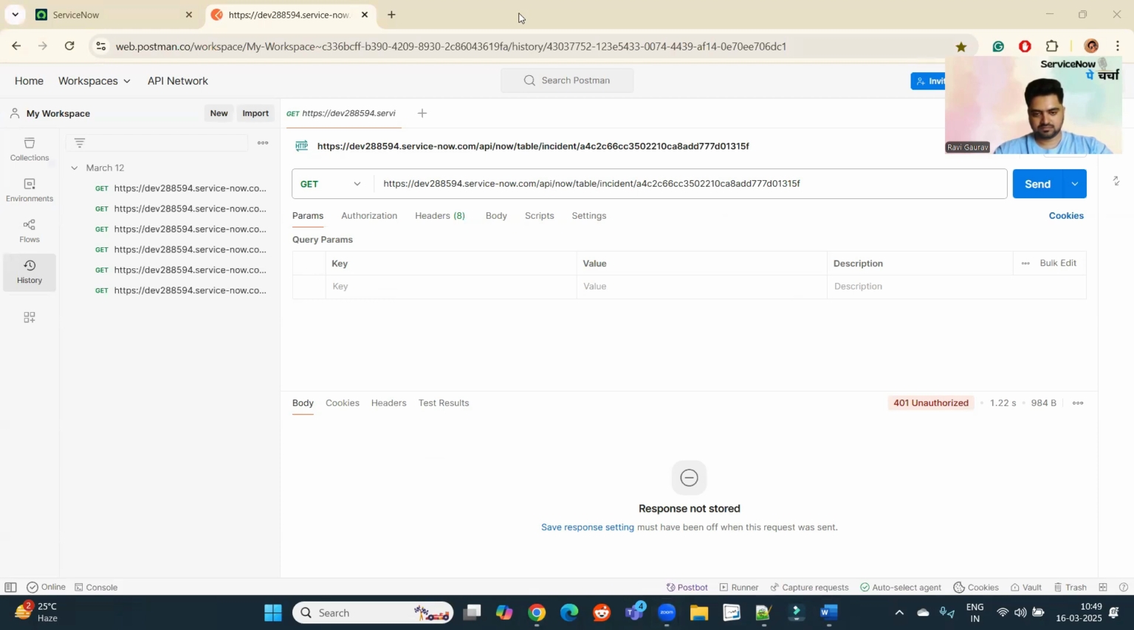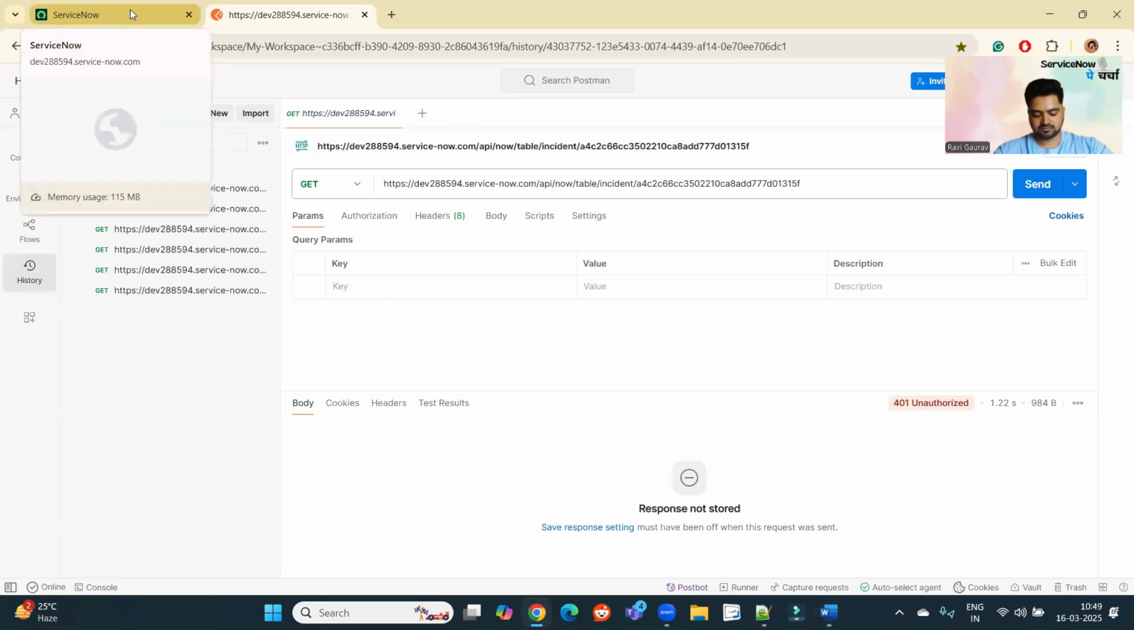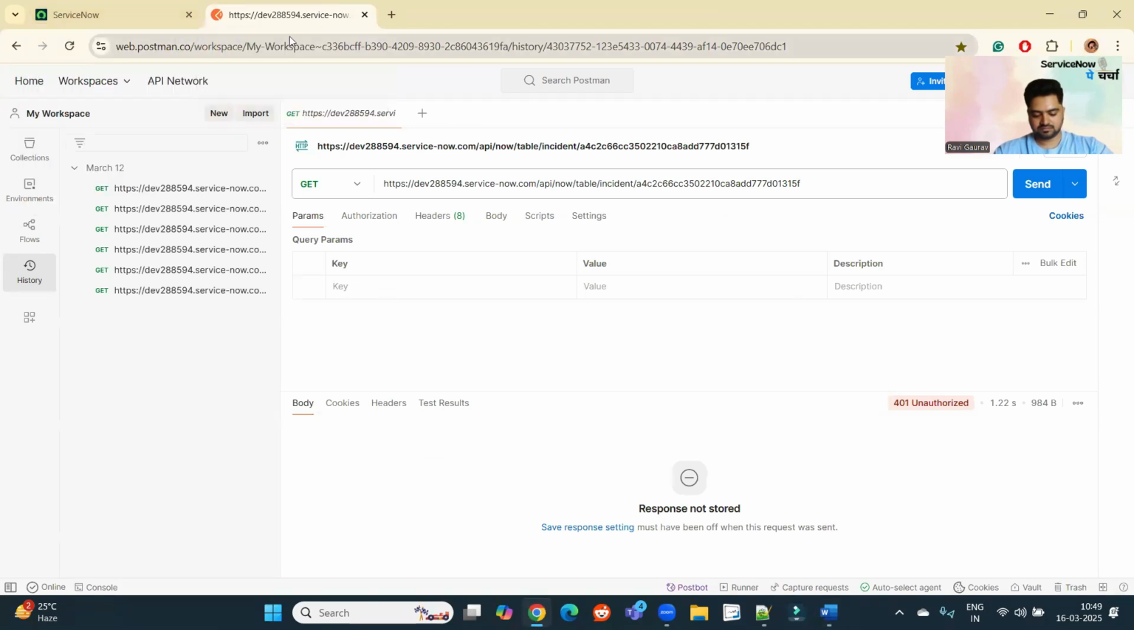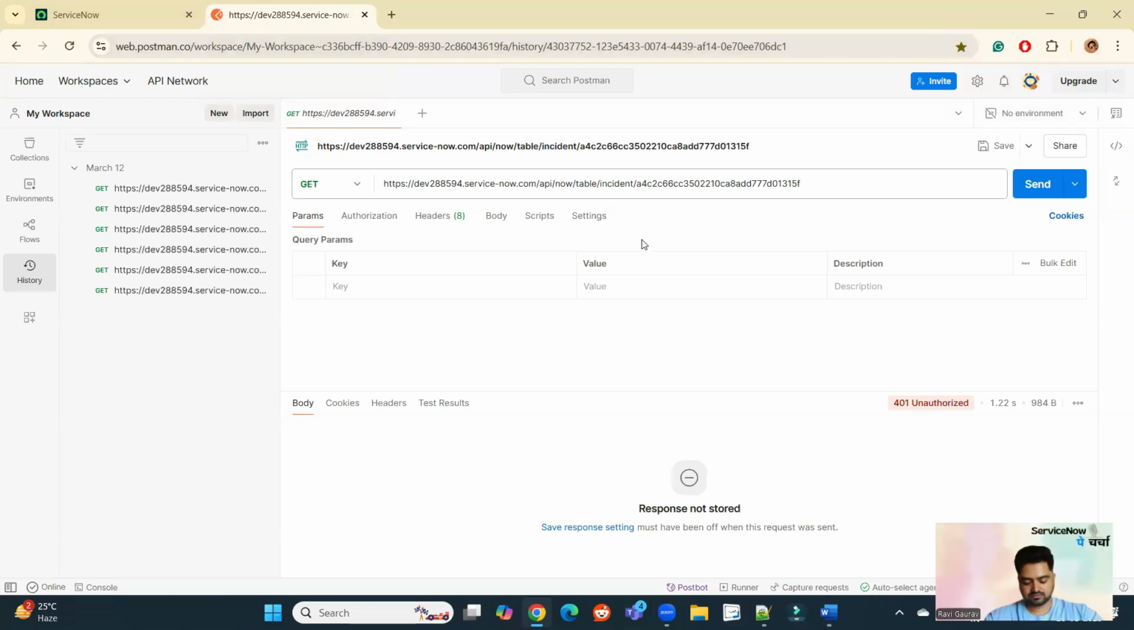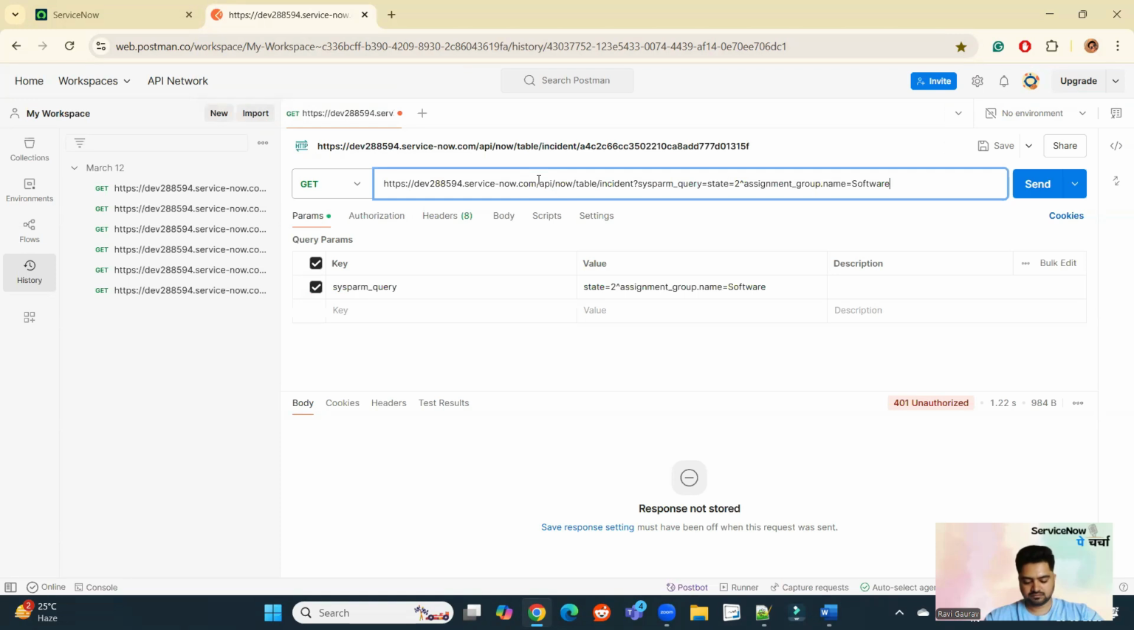Okay, so I'm testing this REST API using Postman. This is the best tool to test all your customizations with respect to integration. Here I'm using this simple URL. You see the sysparm_query here. This is the query which we are using: state is equal to 2, assignment group name is software. And this is how to get the standard name of a particular API for a particular table.